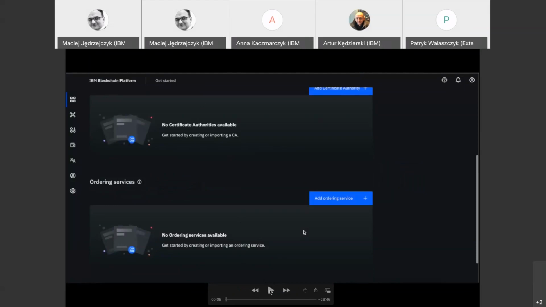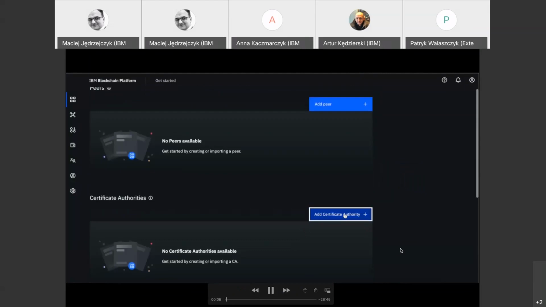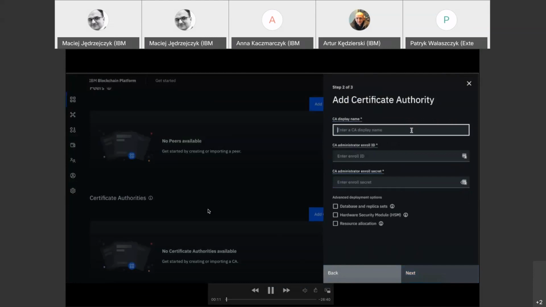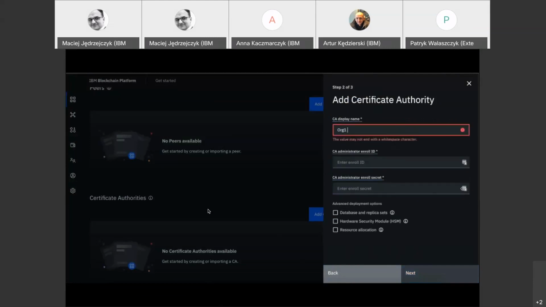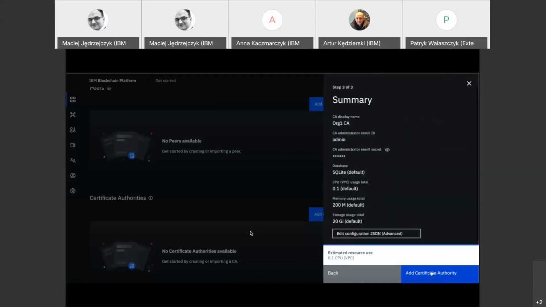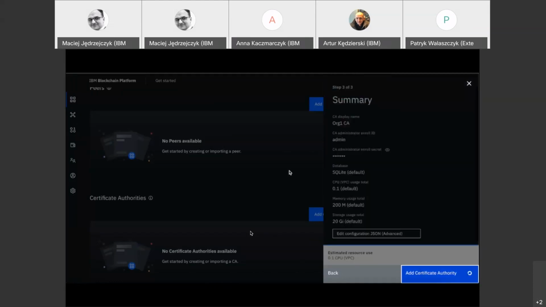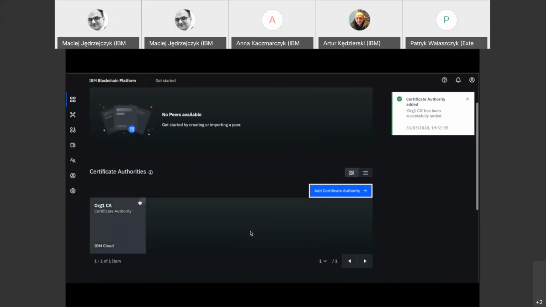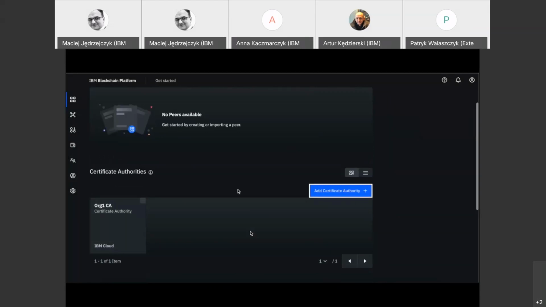So we are starting by creating a new certificate authority for our organization. We have to fill in all the fields dedicated for the certificate authority. We create a display name, we create the admin identity, and add the certificate authority. And simply that's all. You just have to wait until the component is ready. You have the status, it is pending now.